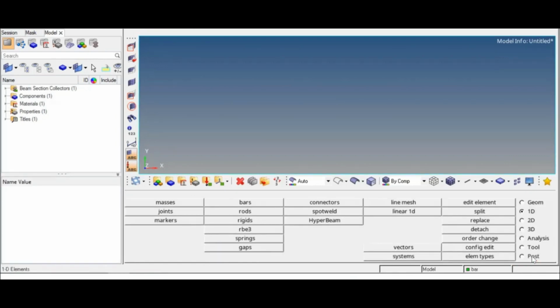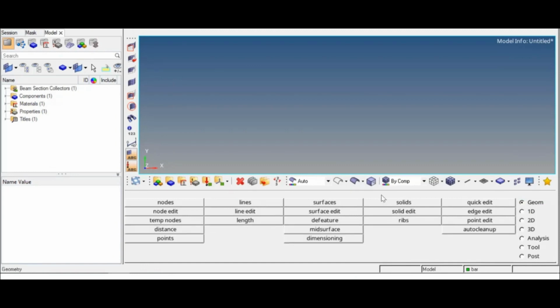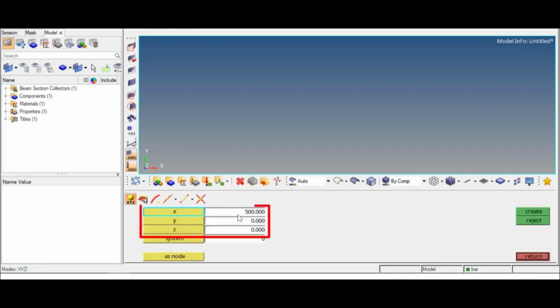Now we will create some nodes. So go to geometry page, nodes panel. First we will create a node at 500, 0, 0. Next we will create a node at 0, which is at the origin. Now again you can click on the display area and press F from your keyboard, and this will act as fit to screen. Now click on return.